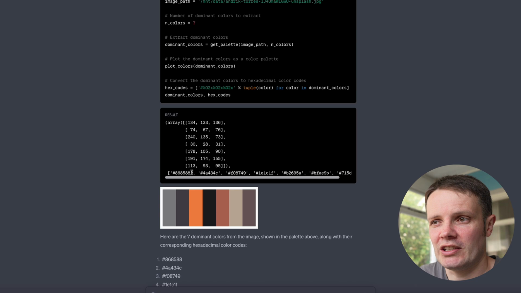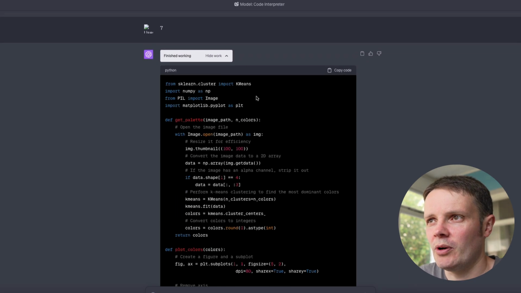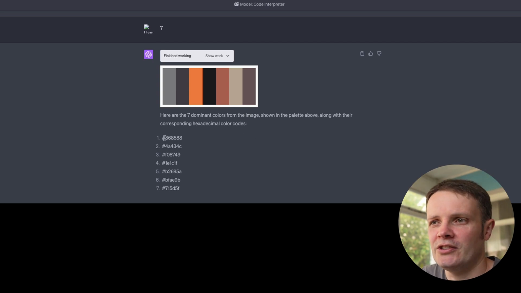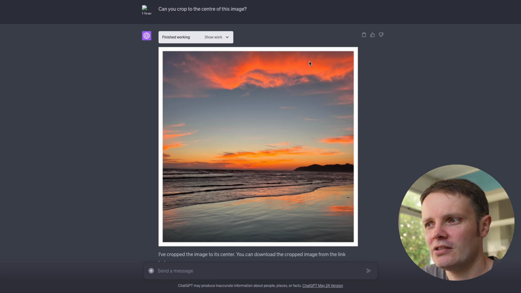And I also asked for the hex codes for them, because if we're using it for, say, a web development site or something like that, it's useful. You can see that it happily extracts the hex codes and we get this nice color palette. I also asked it if it could zoom in on the center of this image, which it also does very well, so we get this nice cropped image of the center.